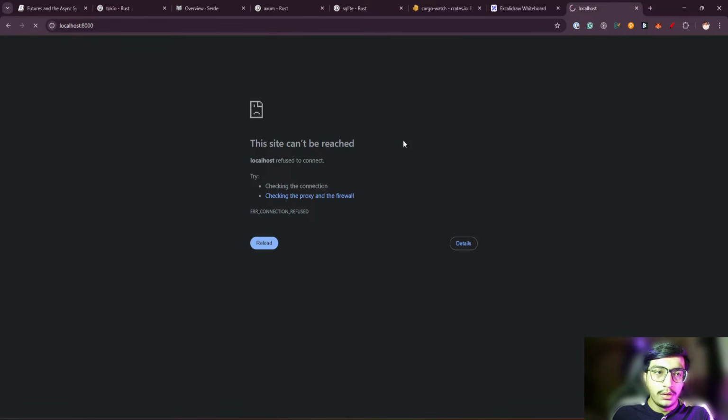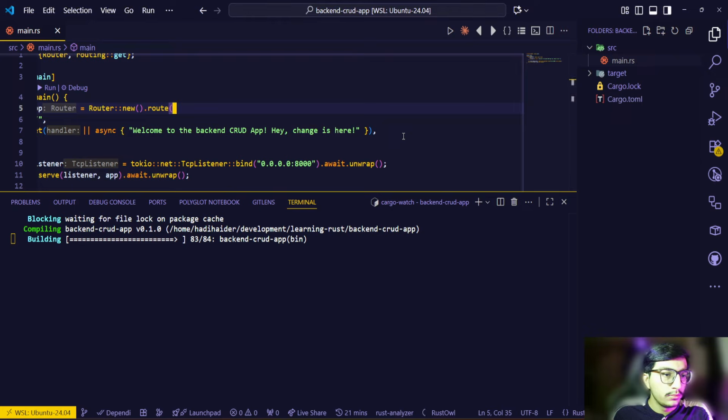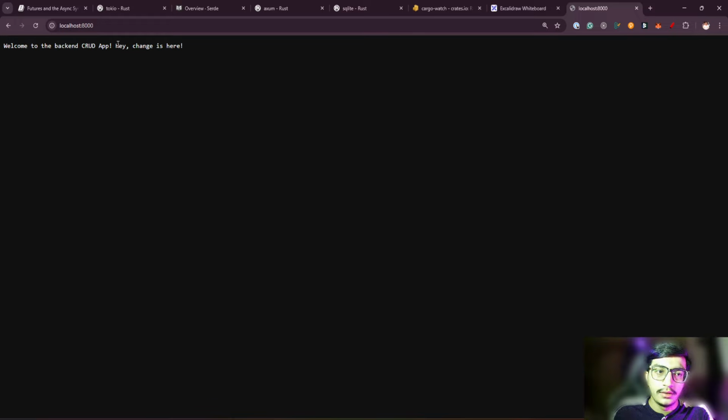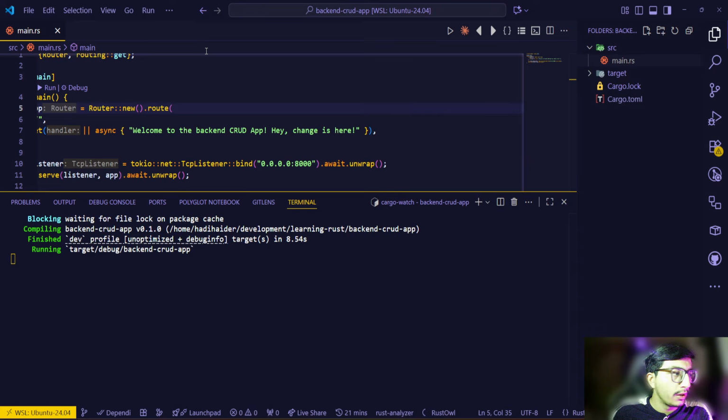All right, reload the browser and, oh, perfect. Let's just rerun again. Rerun. And yes, the changes are here. We didn't run the command cargo run.